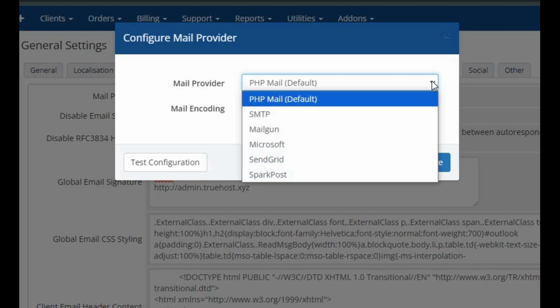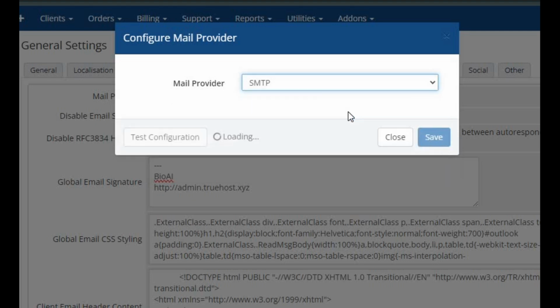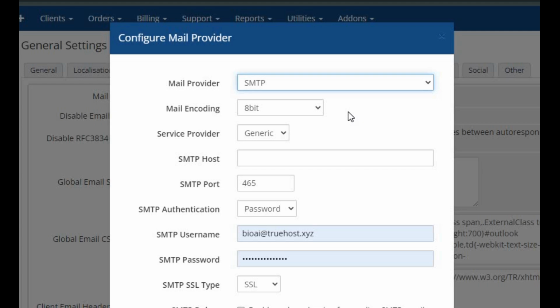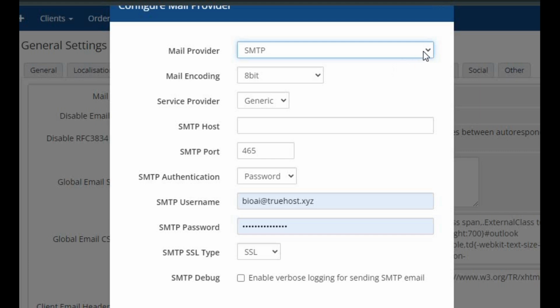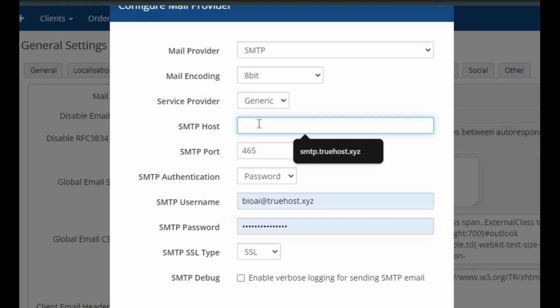Step 3. Configure SMTP settings. Once you choose SMTP, a set of configuration options will appear. Here's what you'll need to fill out. Mail encoding set to 8-bit. Service provider, choose generic if you are using a standard SMTP service. SMTP host. Enter the host address of your email server. For example, smtp.yourdomain.com. SMTP port. Typically use port 465 for SSL or 587 for TLS.